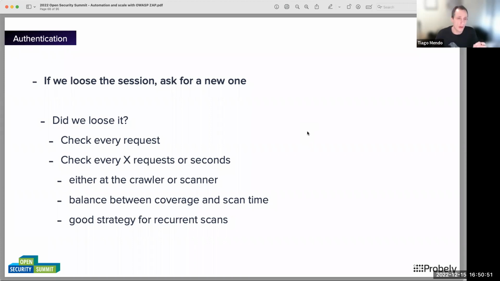Some of you might think, oh my God, but we might do some requests with an invalid session and lose some vulnerabilities. That's fine, because you need to look at this in the context of recurrent scanning, where you are scanning, I don't know, every day, every month. In this scan, you probably missed a few requests because the session was lost at those requests. But most likely in the next scan, you won't miss the same request. So eventually you'll have good coverage, and you'll be able to cover all requests with a valid session.